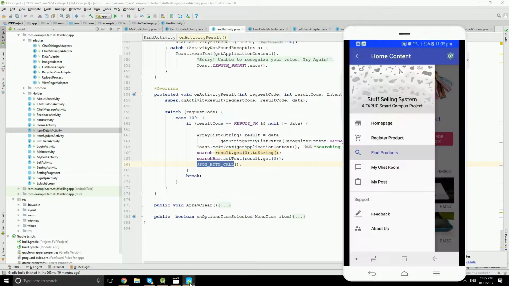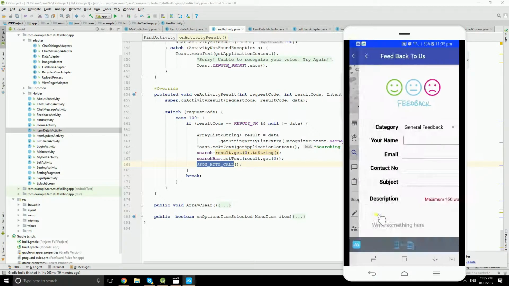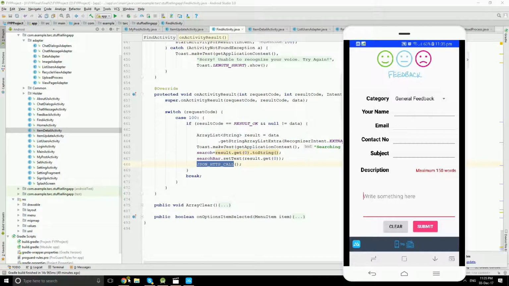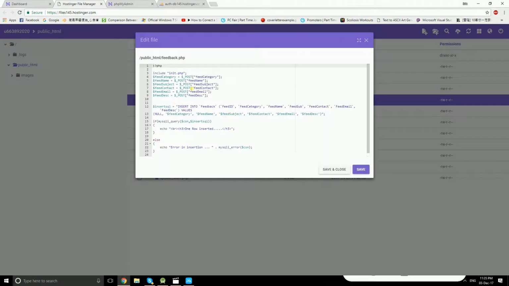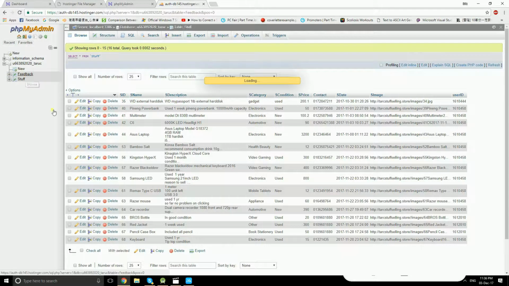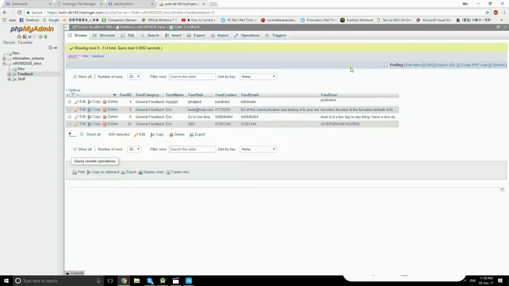The next module I would like to explain is this feedback, which will be getting from this feedback PHP here. It's quite similar to the register. It's using the same method as the register product. We're getting the post, then we insert query, then we will execute the query here and call back the result of one row inserted, or any error if there is an error. Then the database of feedback here is the database table of the feedback.